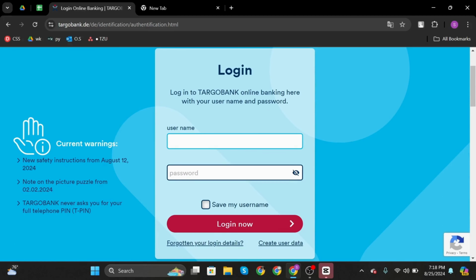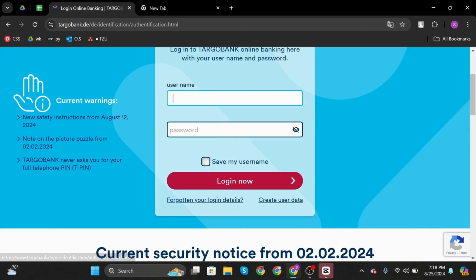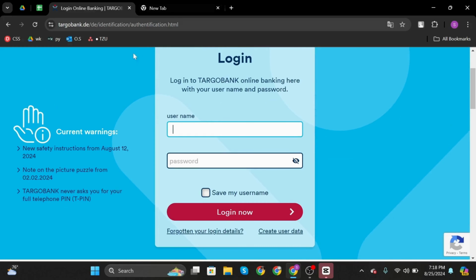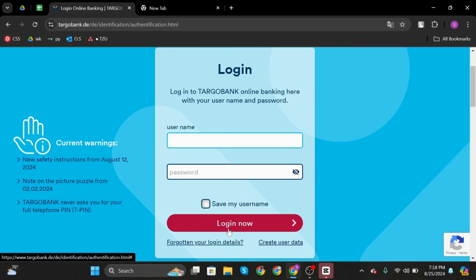Here you have to type in your username. Once done, type in your password at this box. If you would like to save your username for this site for next time, check the box that says Save My Username. Once you do all that, click on to Log In Now.